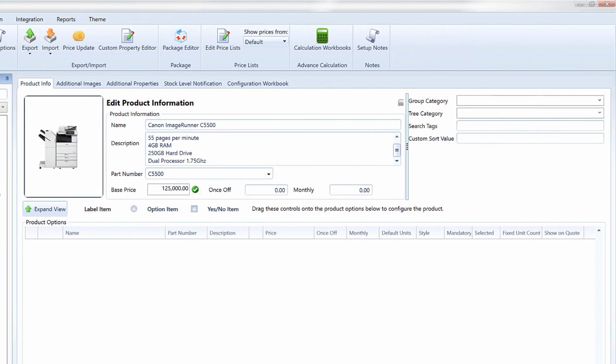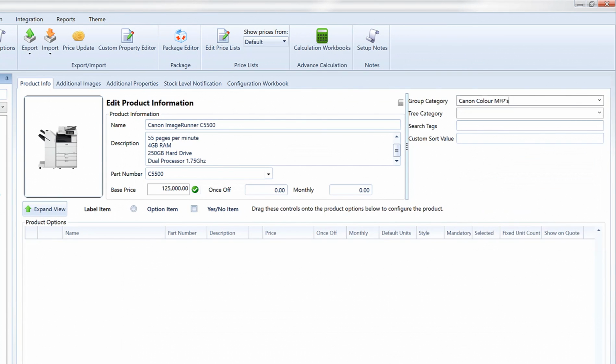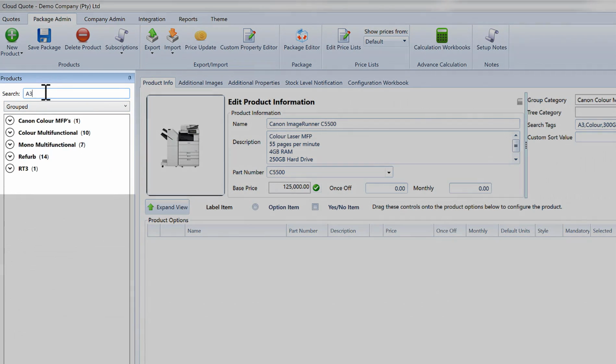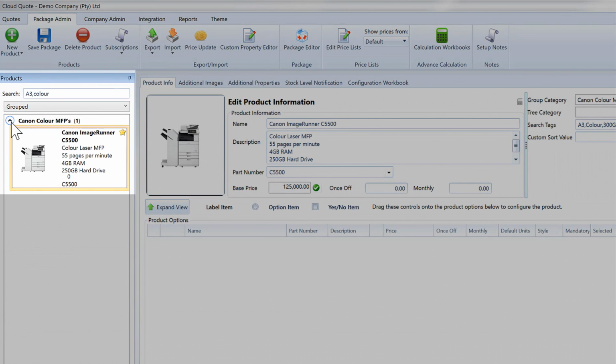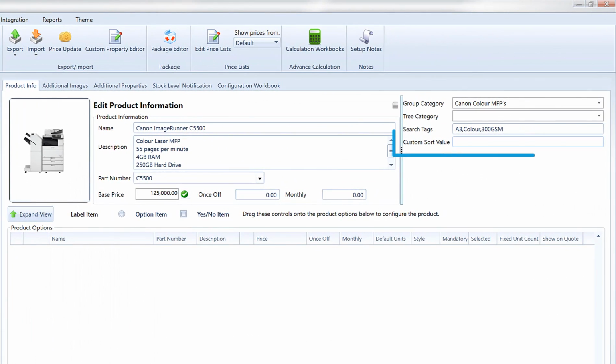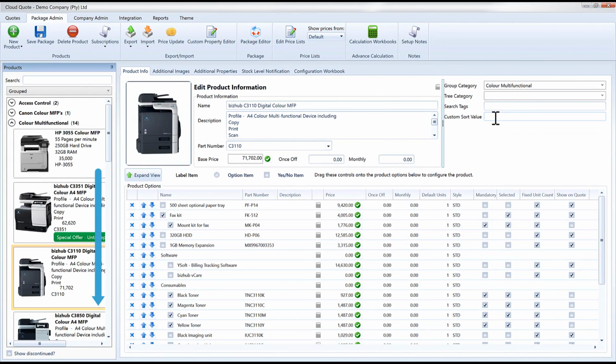Choose a group category or create one if required. Once you save the package, the newly created group category will be available in the drop-down. Search tags allow us to create search fields for products, making it easy for the reps to find them based on specification rather than the product name. Custom sort value is used to rearrange the product order within a group instead of the default, which is from the cheapest to most expensive item in a group.